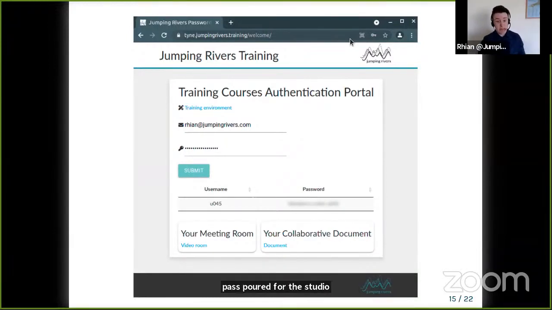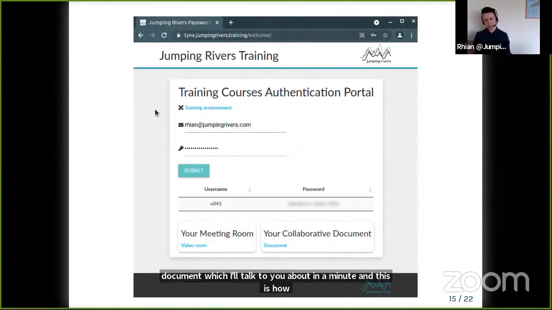And this is just a simple idea, right? This is just a placeholder, which is telling you, okay, this is my video room down in the bottom left. That's where Zoom is. This is our quiz document, which I'll talk to you about in a minute. And this is how we can get to RStudio. So we found that having one central location for, okay, you're going to start your course tomorrow, this is home, this is where everything is, has been really helpful.